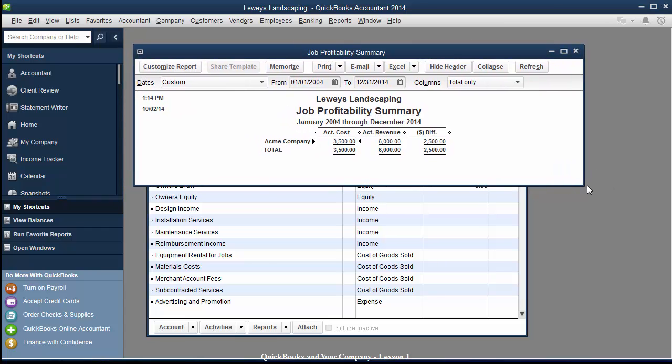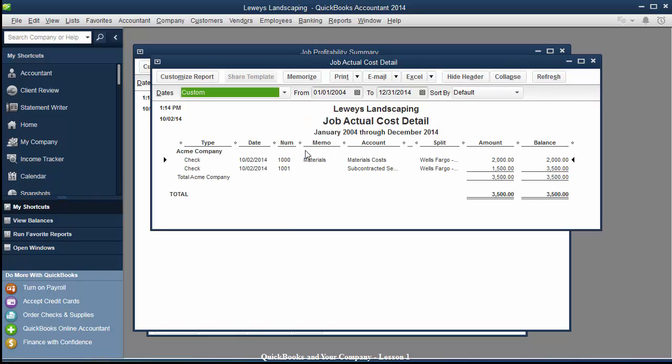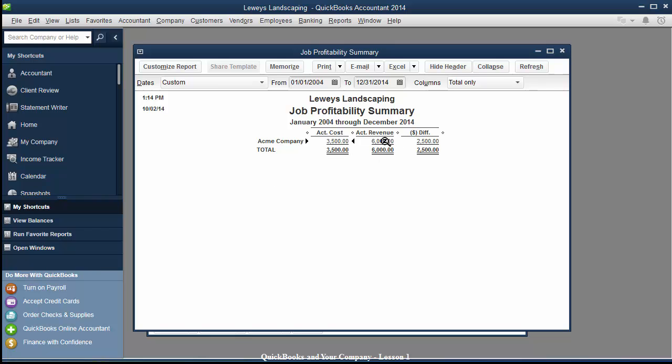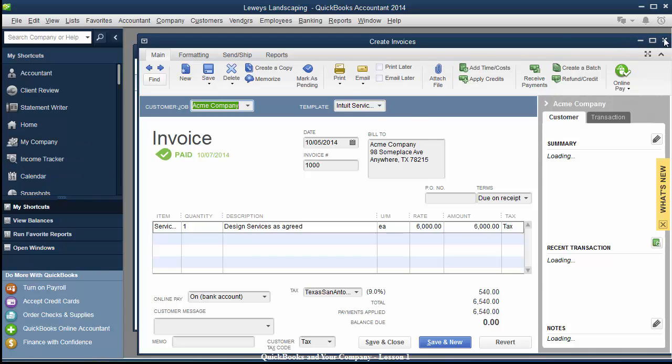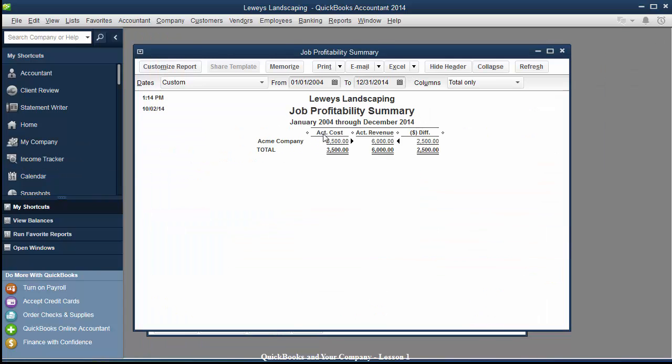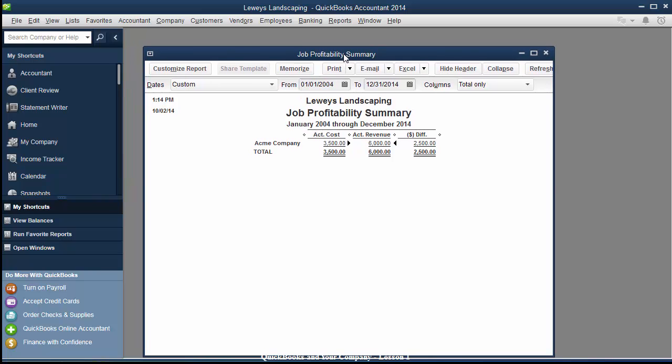Notice under Acme Company now, we have our actual cost. If we click on that, that includes our check for materials cost to Home Depot and the one that we paid John. Let's close that. It also shows our revenue. We double click on that. That is our invoice to Acme. And we close that out. It will show us our actual cost, our actual revenue, and the difference. The difference is the profit that we made, or the loss if we actually had a loss. It would be negative then. That's your job profitability summary report.